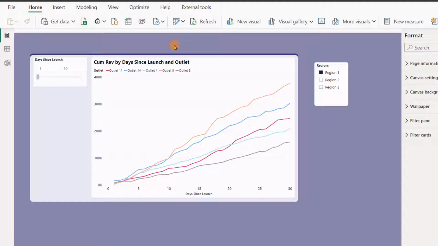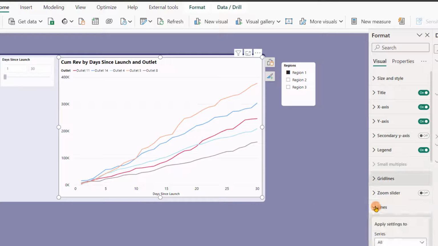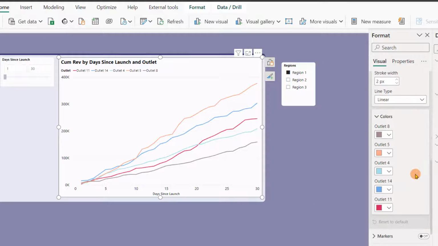This chart basically gives you an indication of how each outlet is building up on revenue from day of launch up to the 30th day. But there are some drawbacks to this chart. Suppose I need to change the colors of all these outlets to gray and highlight a single selected outlet, maybe using a disconnected table with a different color, it becomes so complicated.